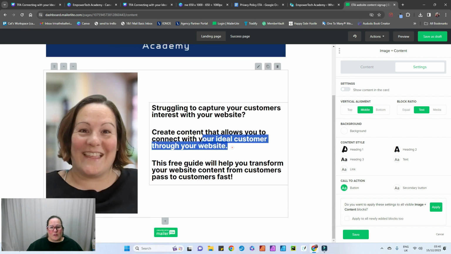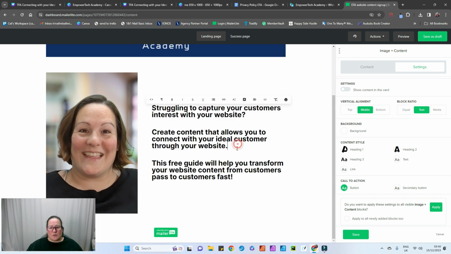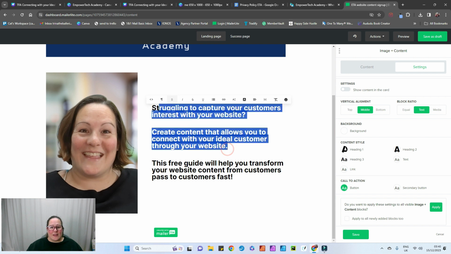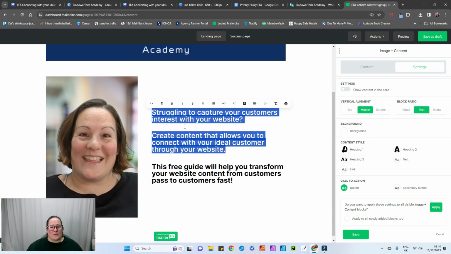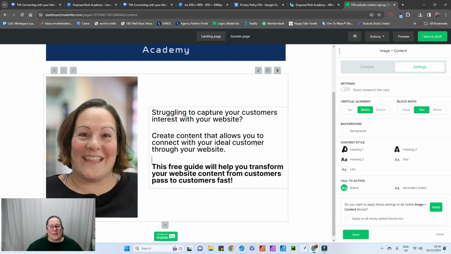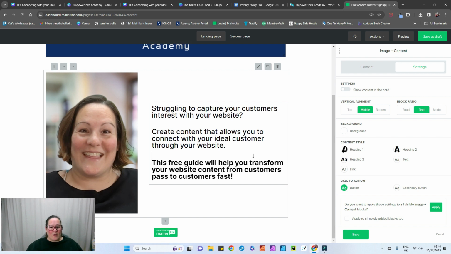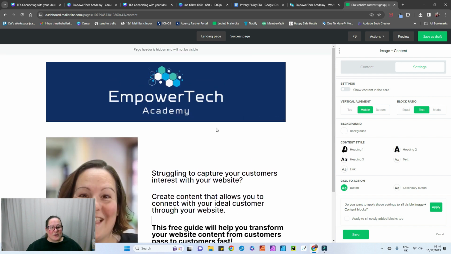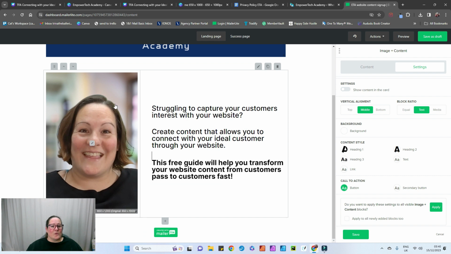However, I don't want it all in bold, that's too much. So what you have to do to get this to work is you have to click on the text first, and then you can highlight it. That seems to be the thing that works best for me, but I don't want this bold, so unbold that. There we go. Okay, so you're wanting to capture their attention, that you want them to know who you are.